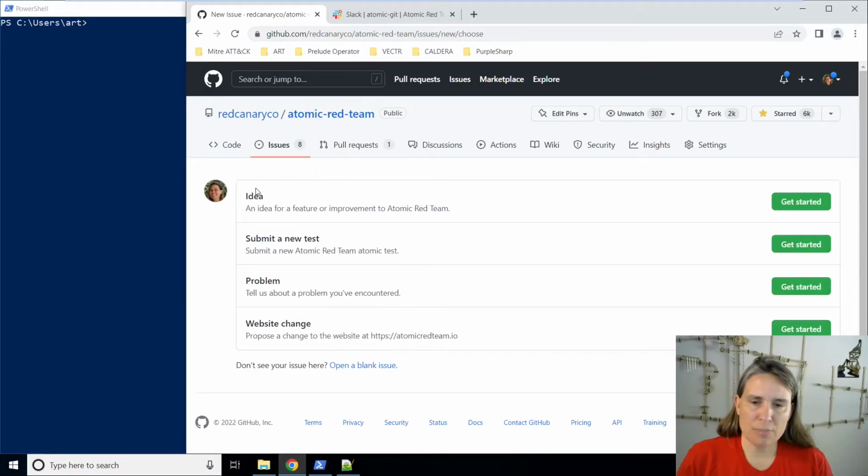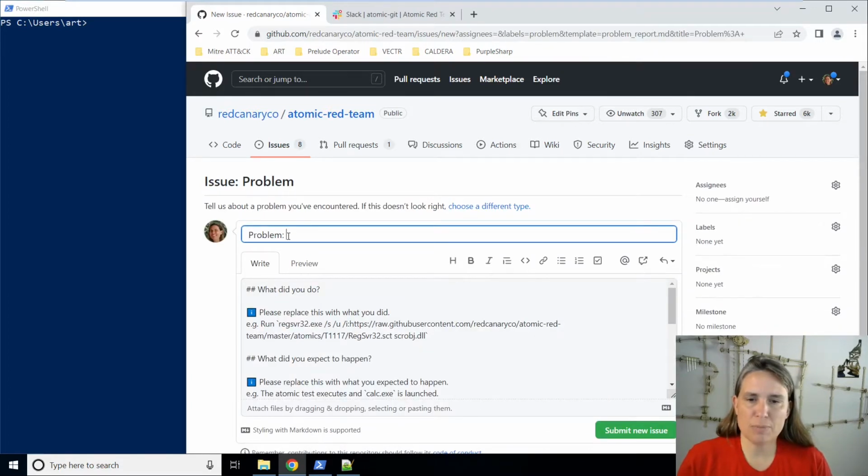From here we could submit an idea or a new test idea, talk about a problem with one of the tests or with the project, or comment on a change that's needed on the atomicredteam.io site. So for this, we just say get started if we're posting a problem. Maybe for the problem we found, there's an extra quote in a command, and we could describe where it is and submit the issue.